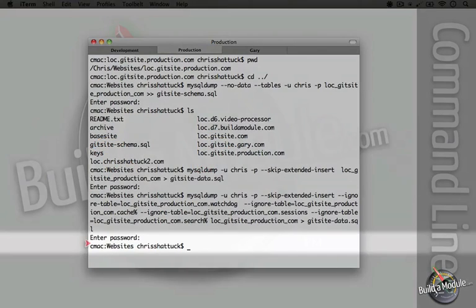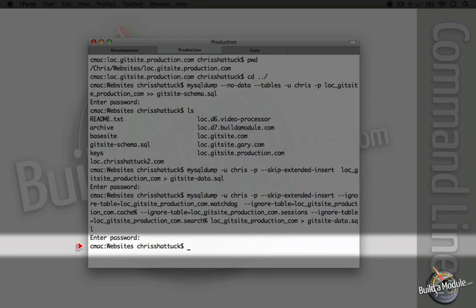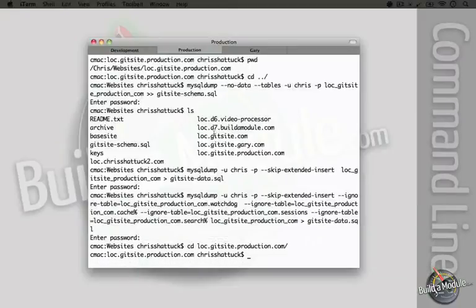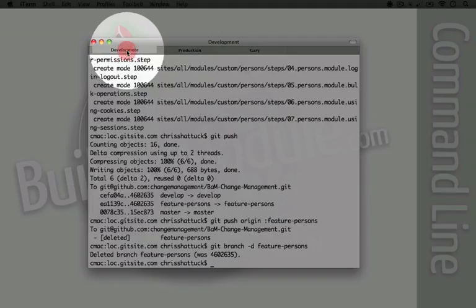Let's jump back to the command line, and just so that we're back to where we began, let's go ahead and go back into our production site with loc git site production.com. Okay, now after we downloaded our SQL files and copied them over into the development site in the assets folder, now we need to go ahead and add them to version control.